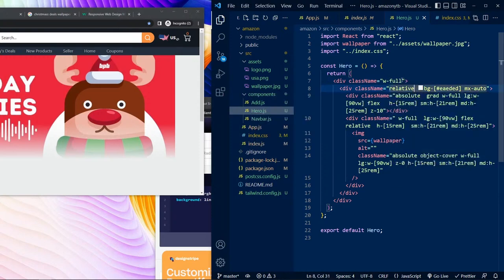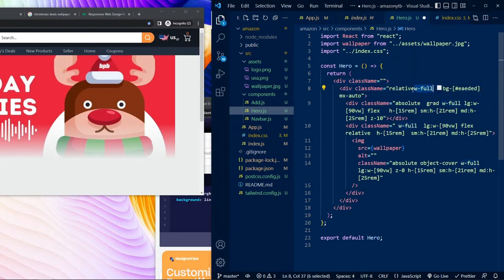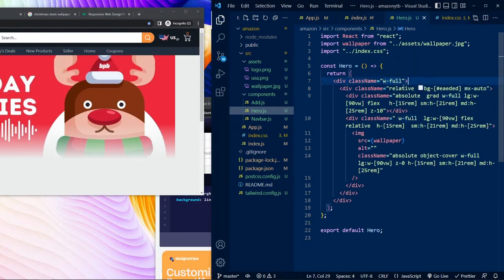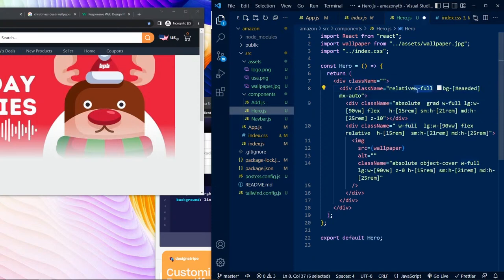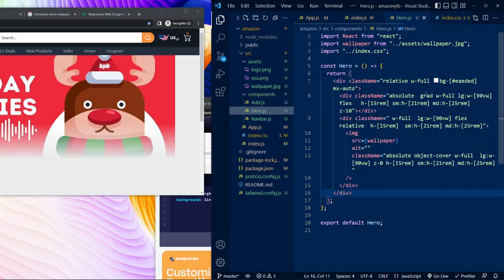It's not working because you have to give width full here. No, Control Z. Wait a bit. Yeah, we have to give width full here. I can delete this one. Okay, and then after this width full, let's see, relative width full. Yes, width full, and we'll move the margin on the X on this div.